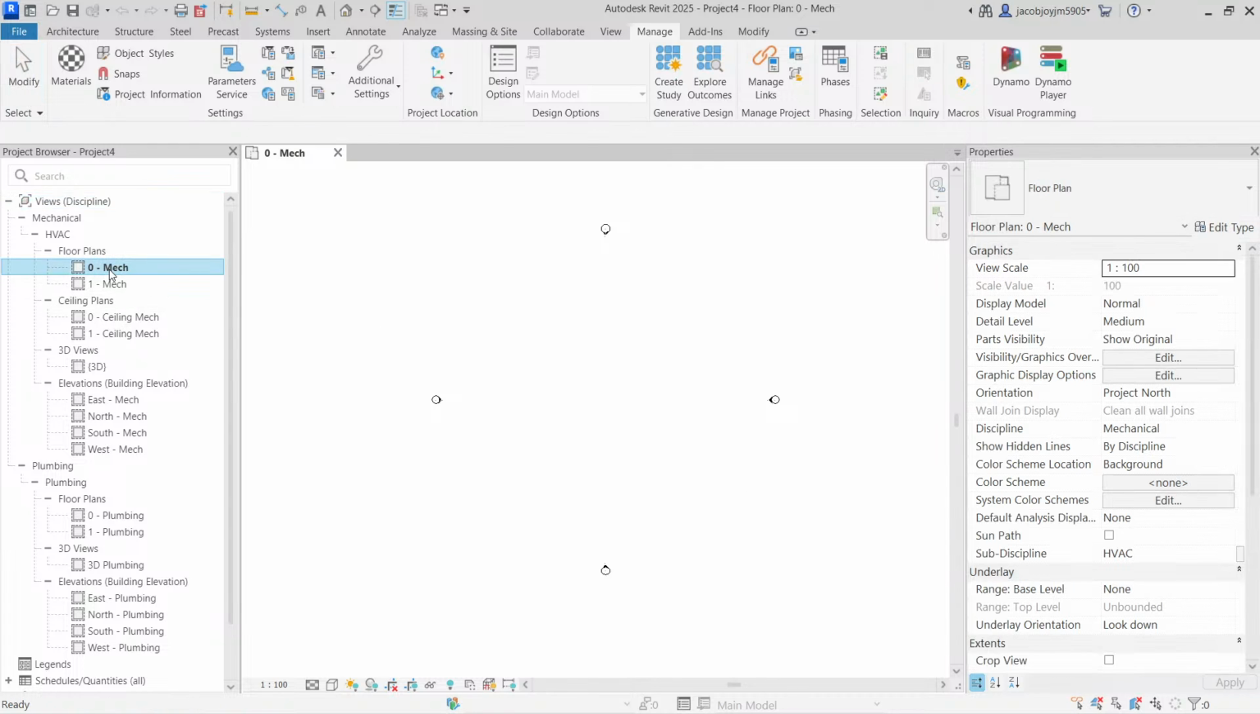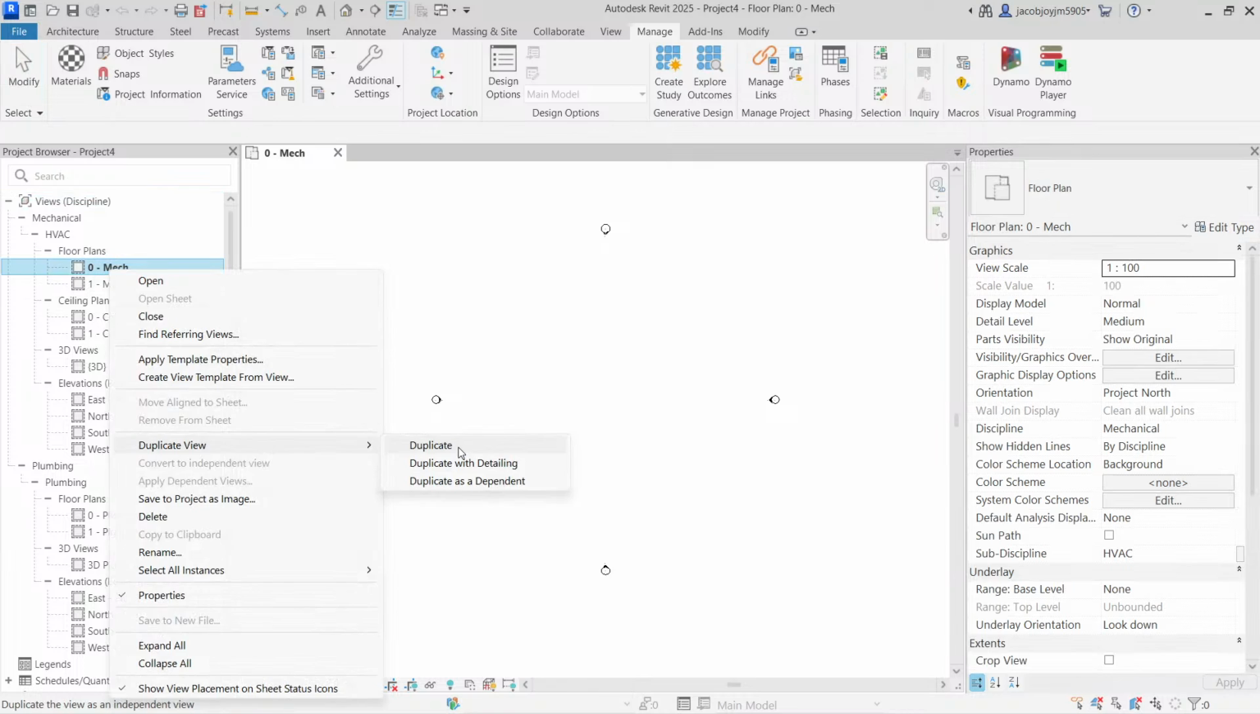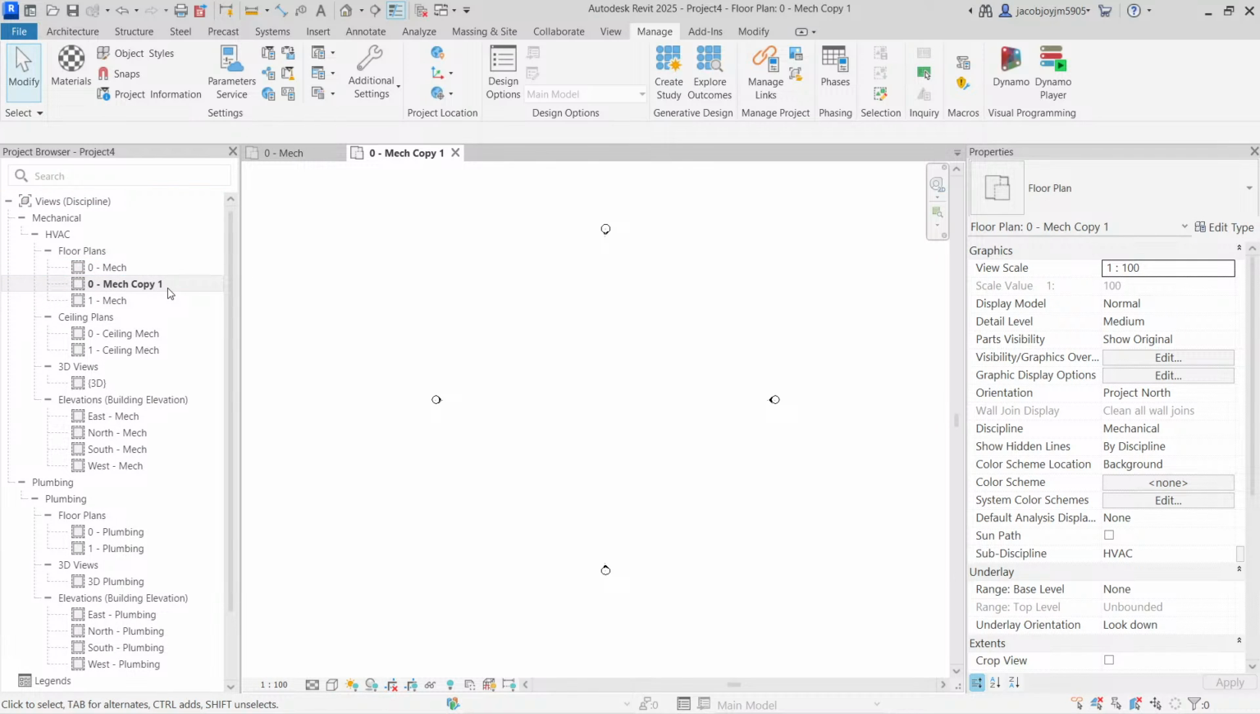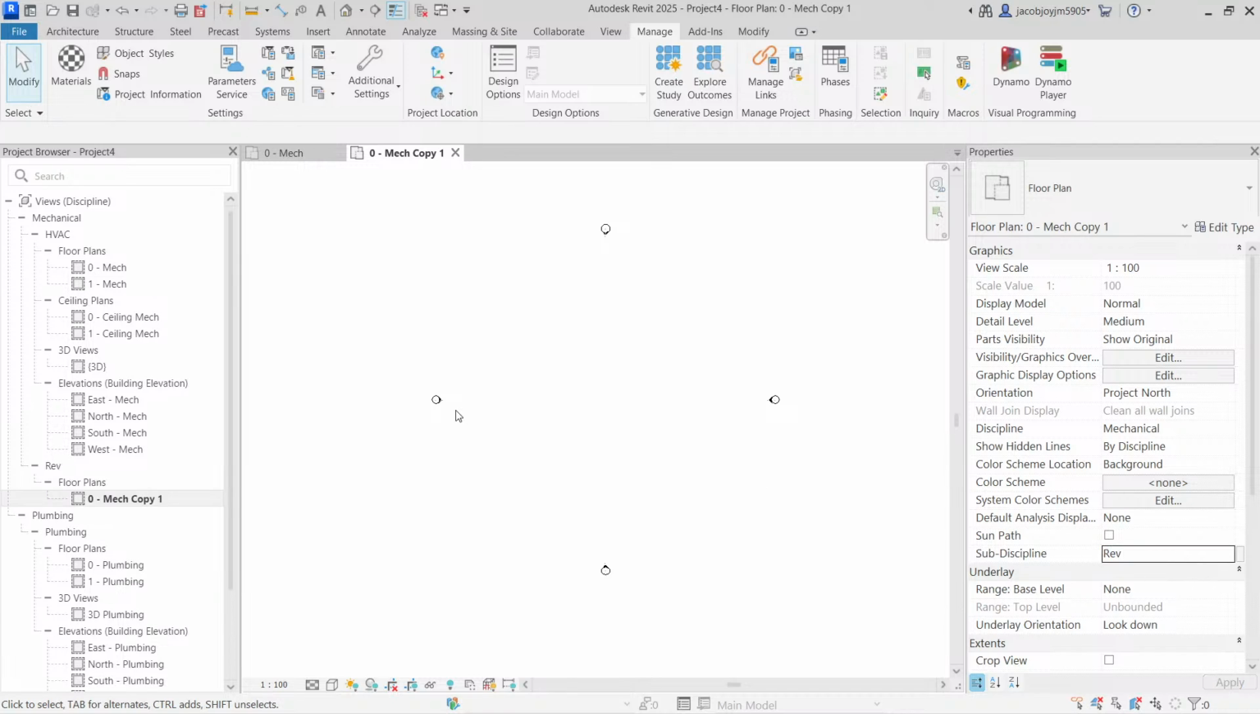For example, if I duplicate this view, and for this view I change the subdiscipline to plumbing, which is already there, just to give a name. Okay, and you can see that's creating a new header, and with the family type floor plans, under floor plans we have the duplicated view. Okay, so this is very simple.